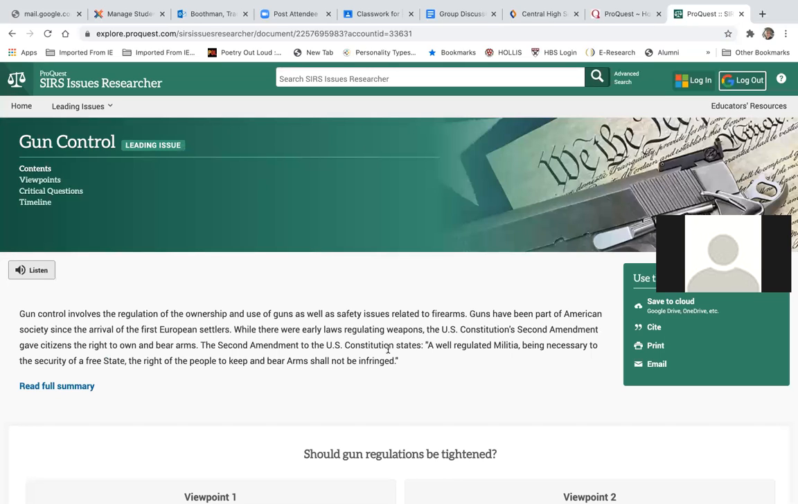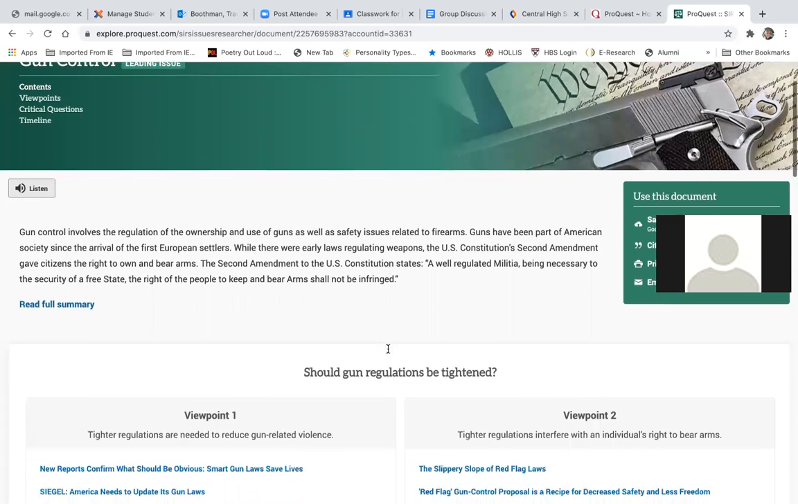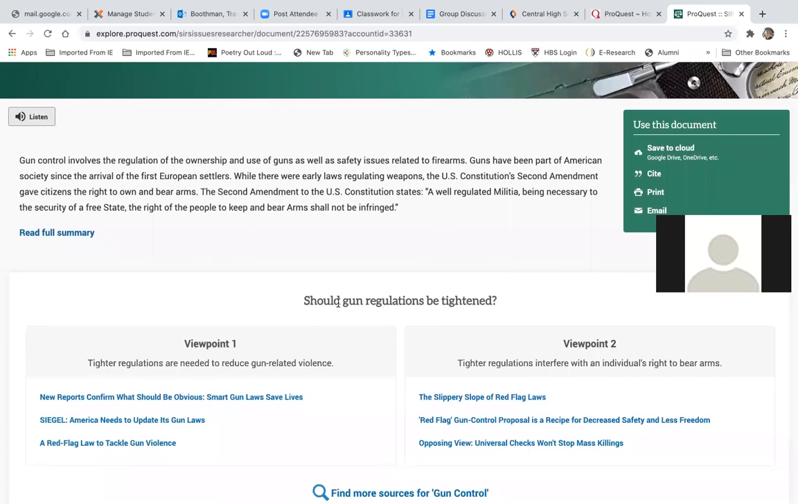So basically, this is a sheet that gives you links to all the information that you need and shows you some articles that look at both sides. And this is extremely easy and convenient in our online environment for you to be able to read an article with a friend like the friend that you have. So I go down and it says, should gun regulations be tightened? That's your primary question for this particular topic.